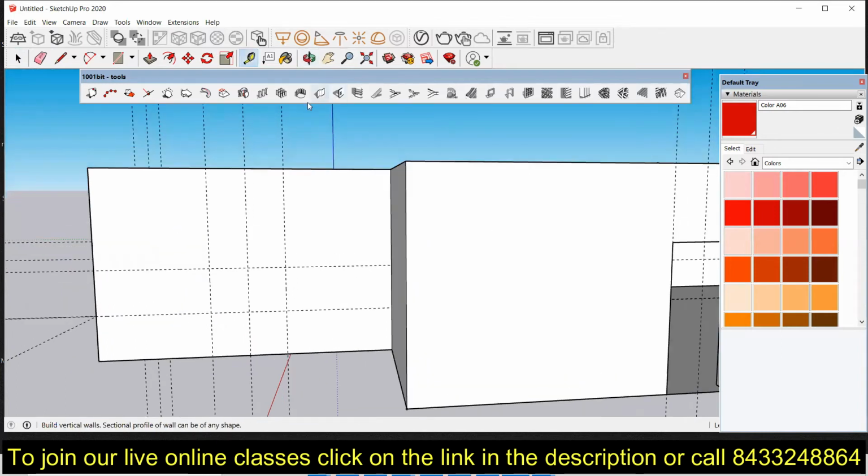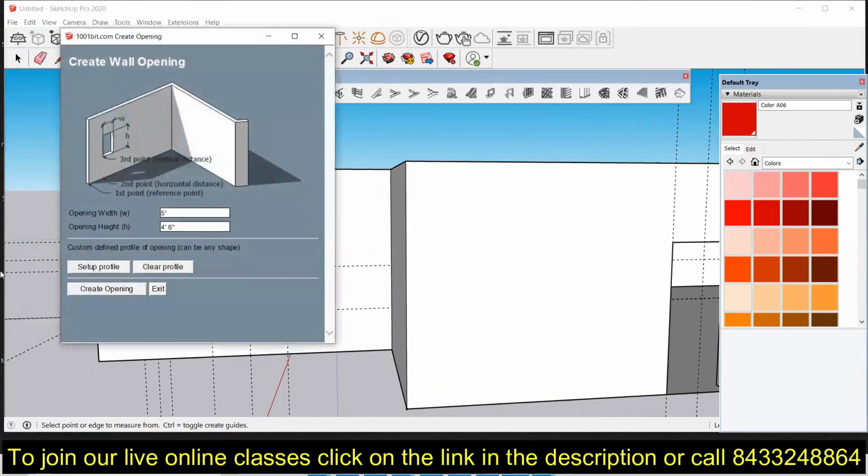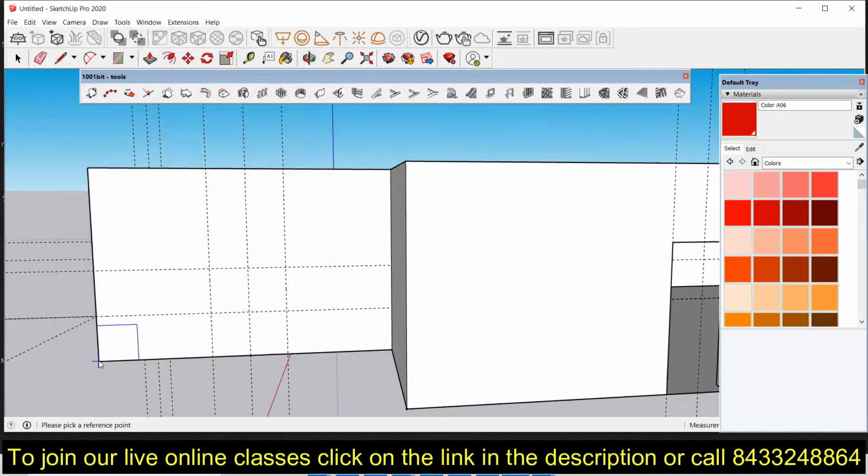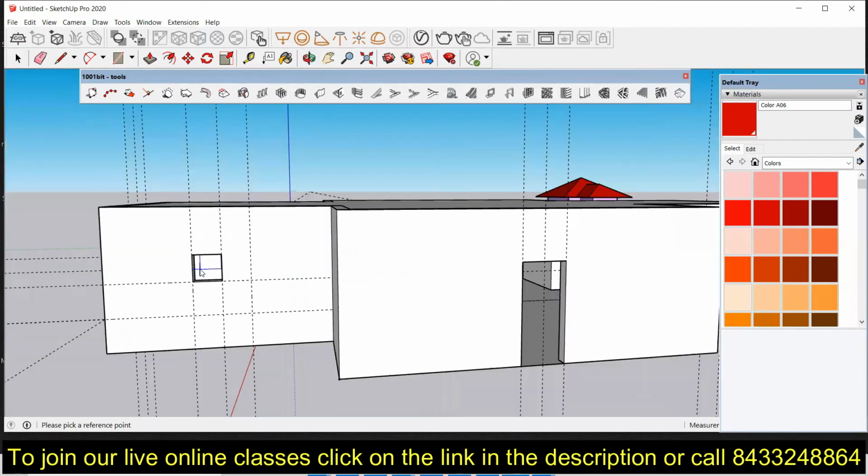Then let's go to the wall opening, and over here I will just set the width to 2 feet. Then again we can set the height to 2 feet and we will create an opening over here. So let's create the opening. So you can see we have a ventilator over here.